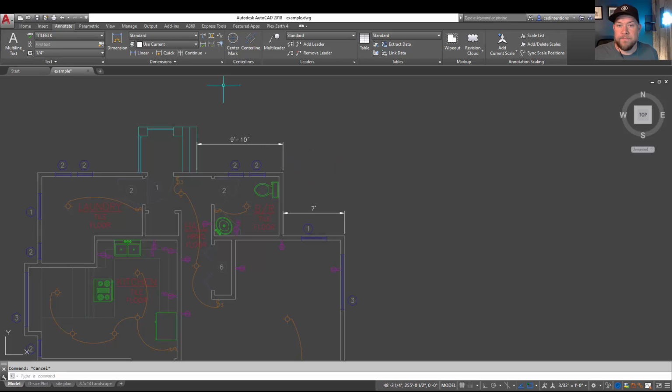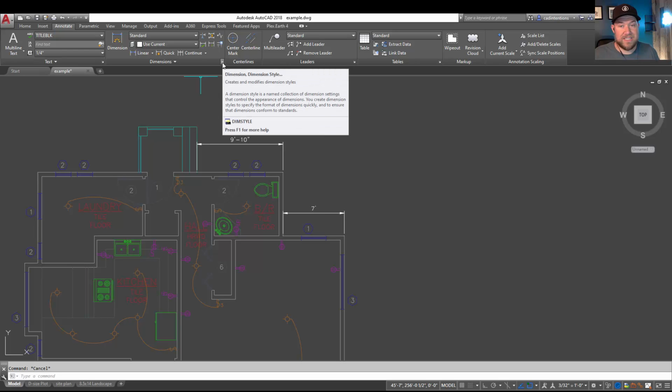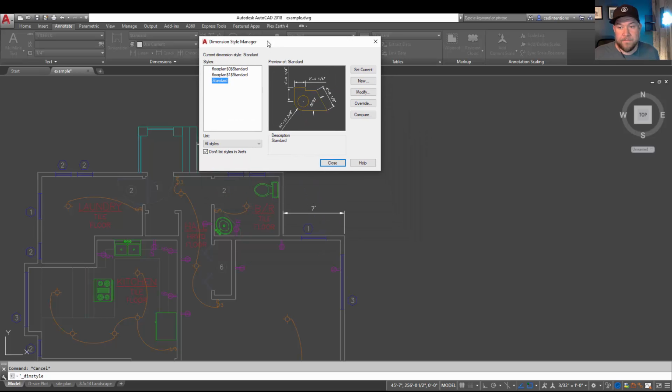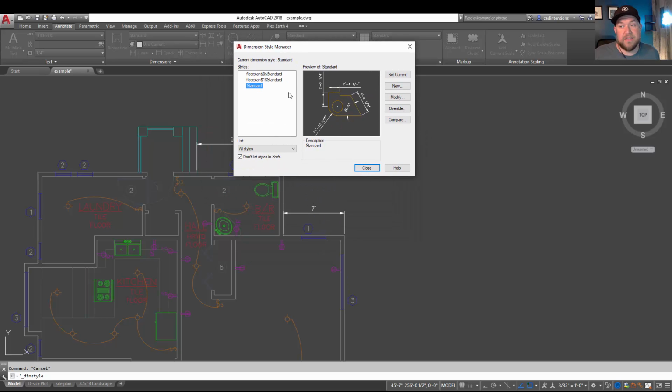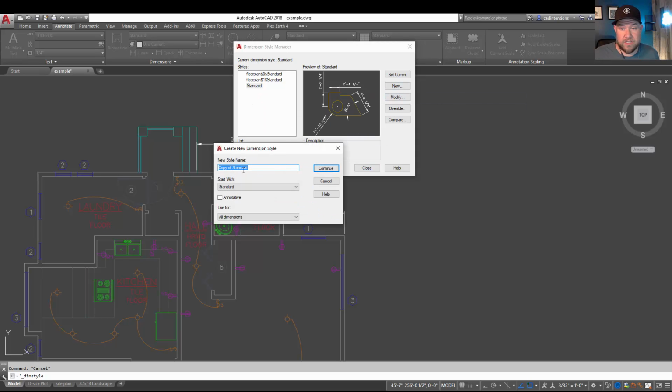We're also going to dimension another wall, let's say up here, just to use as a comparison as we do these changes. So to begin with styles, you're going to want to click this little arrow here, which is going to pop out the dimension style dialog box. This is going to allow you to create, modify, or override your styles. In our case, we're going to create a new style so we don't change our standard.